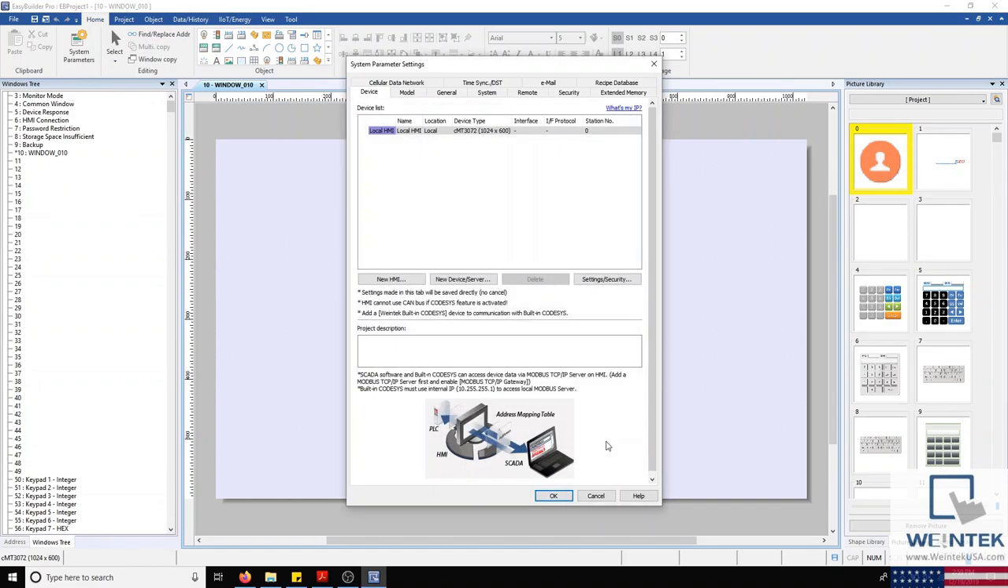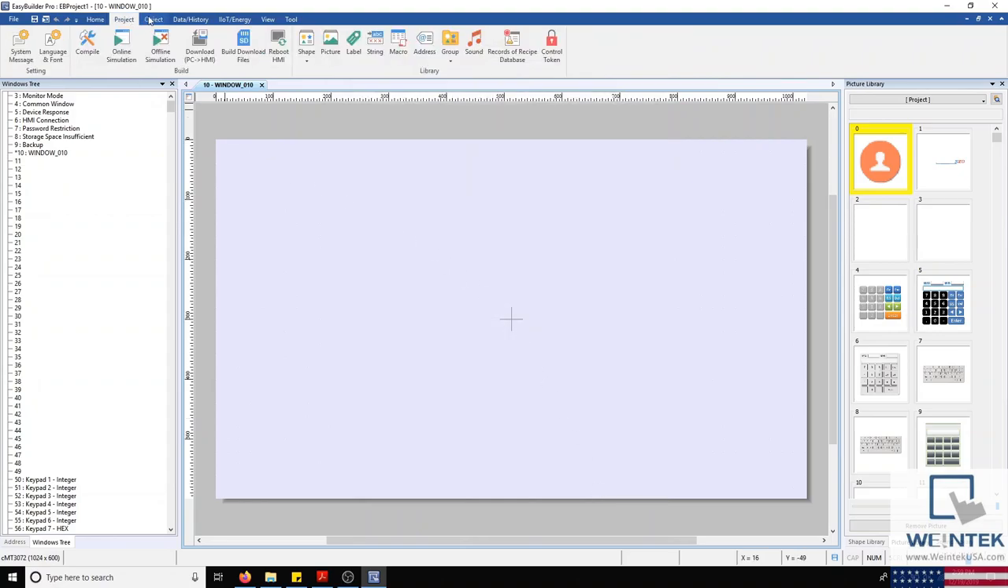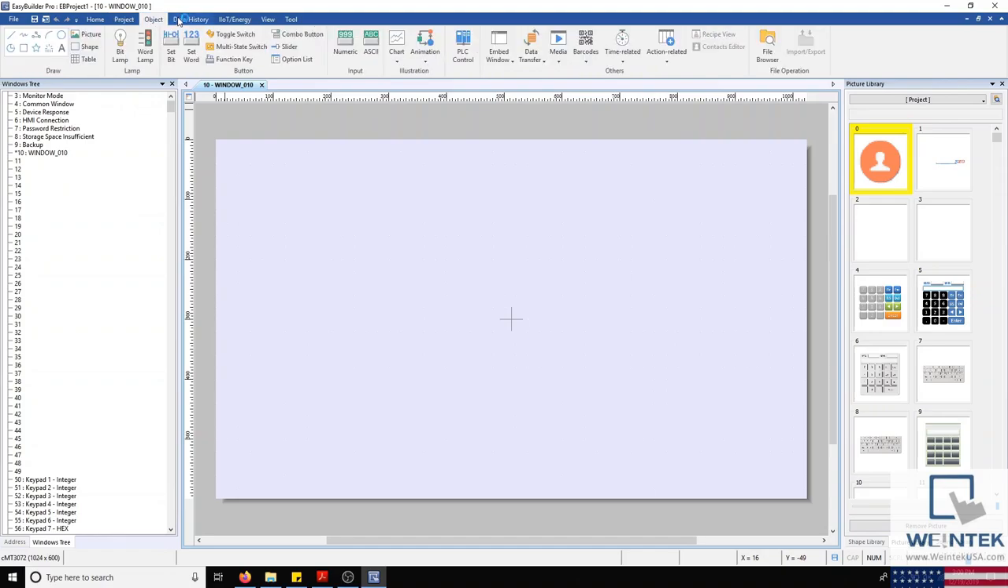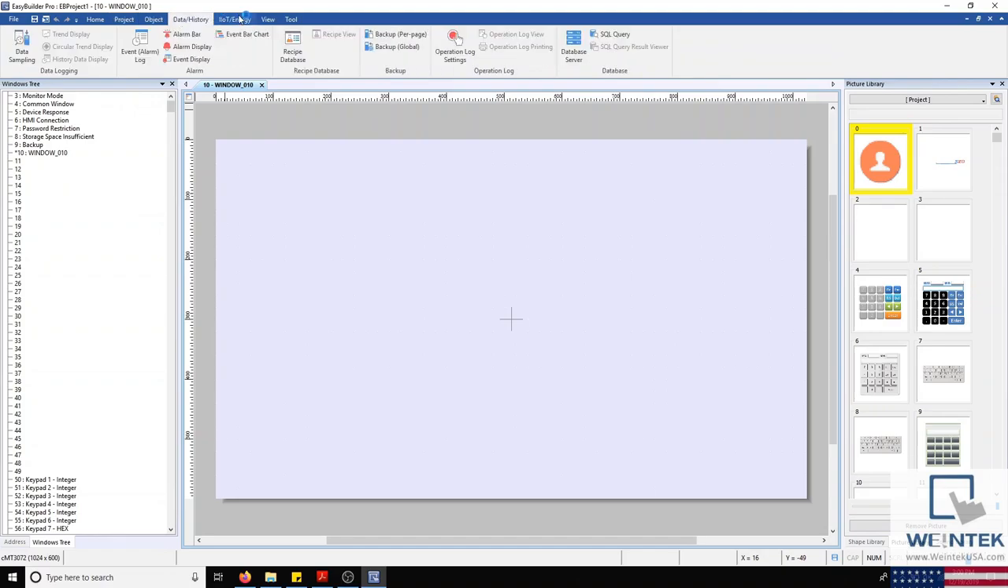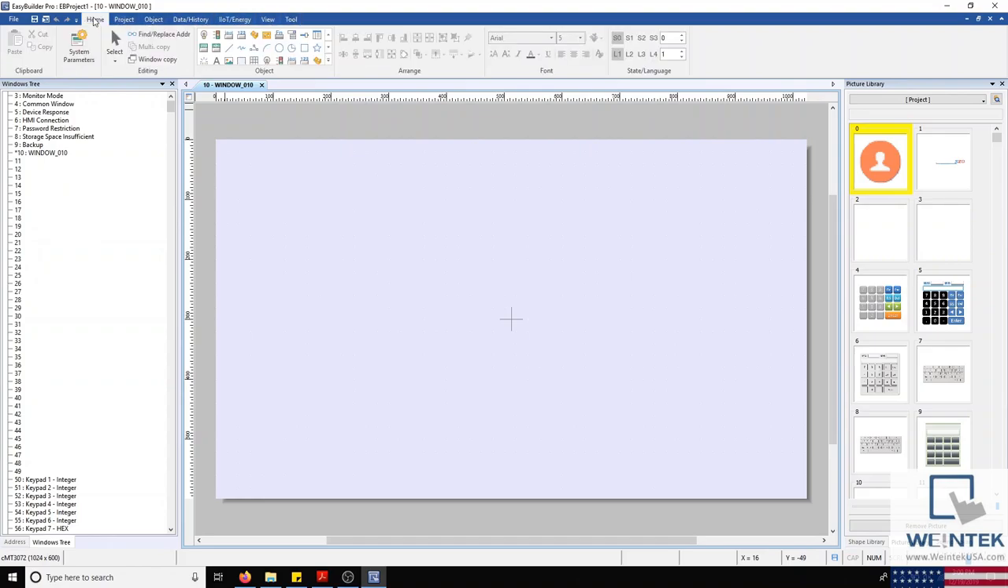Because we have so many videos on the use and layout of EasyBuilder Pro and so many more on the way, I'm not going to go into great depth on the development of an HMI program. EasyBuilder stays true to its name and programming requires minimal effort.